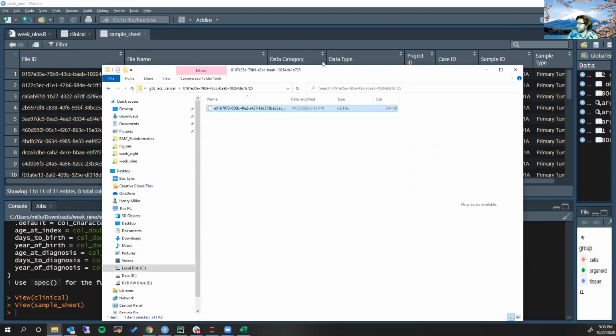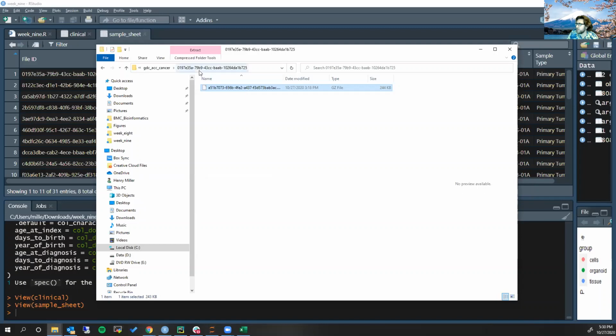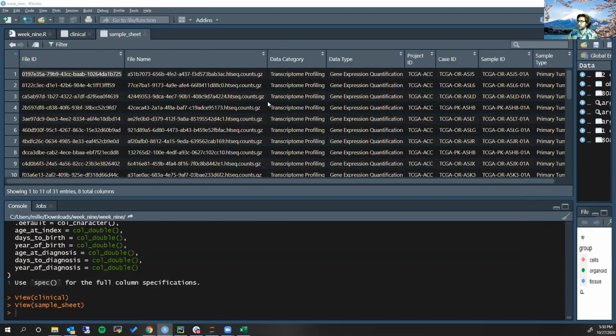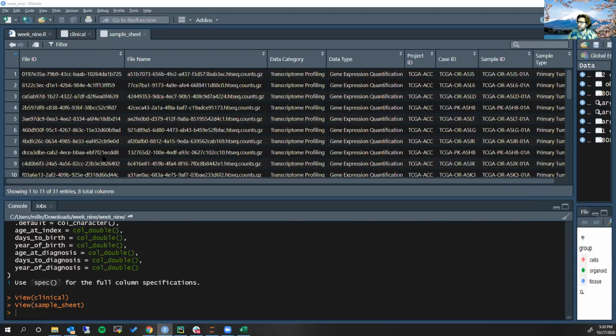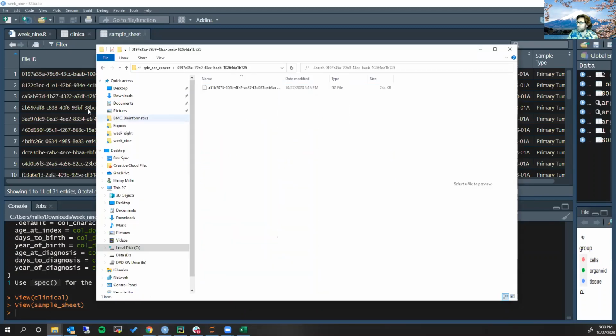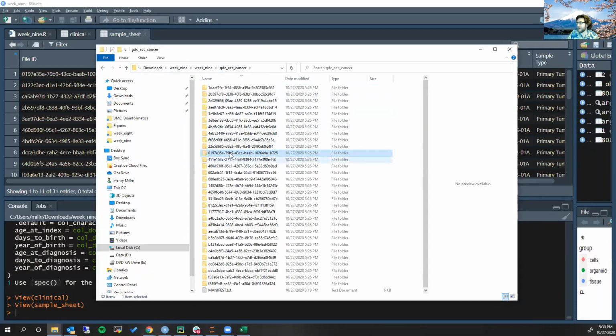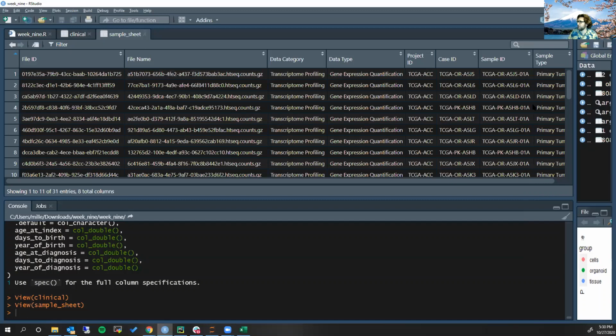So I'm going to open the location of that file, and I can see that it's inside this folder, which is 0197E35A. And that's actually this file ID here. So what does that tell me? Well, if I go back to this, I can see that my folders correspond to my file IDs, and then the files inside these folders correspond to the file names. So it's a bit convoluted, I'll grant you that. But at the end of the day, I figured out my structure, and now I know exactly how to find each count file based off of the information in this sample sheet.